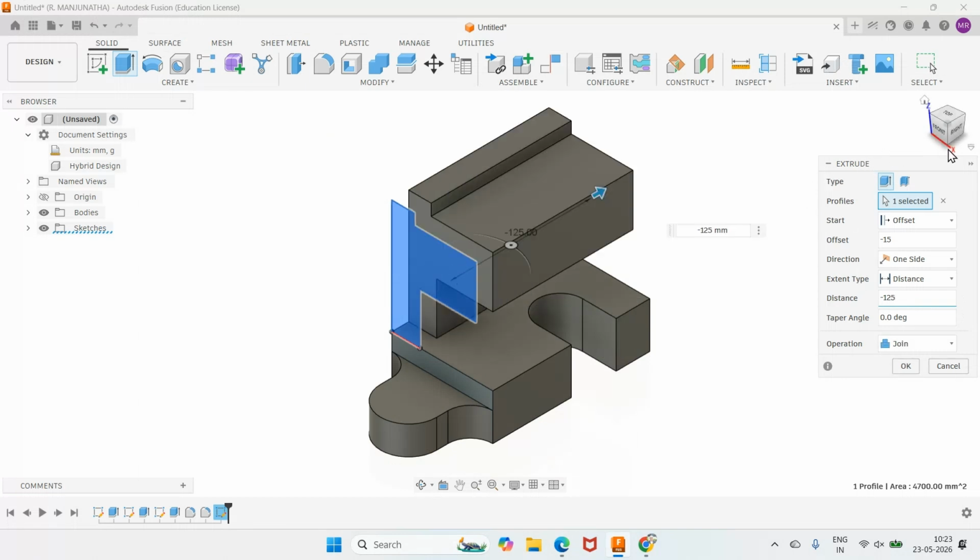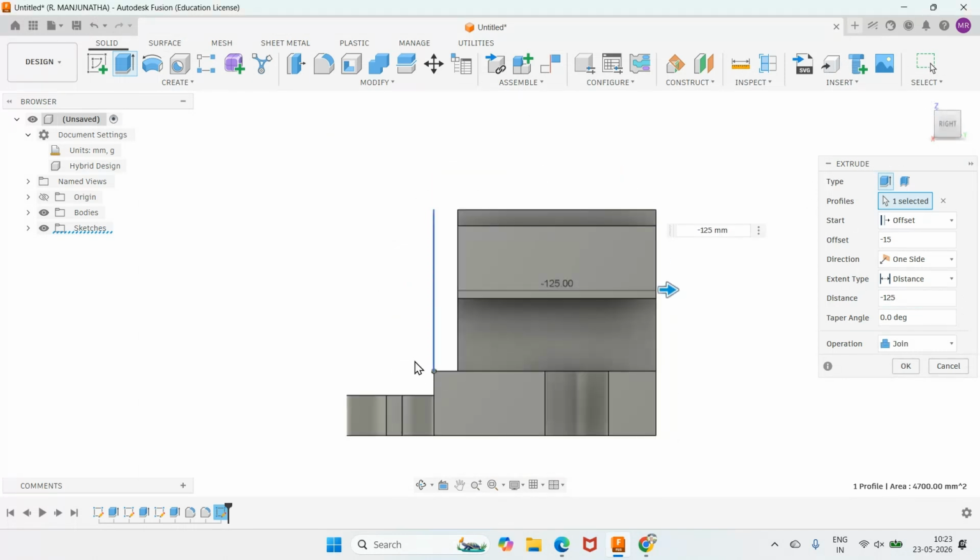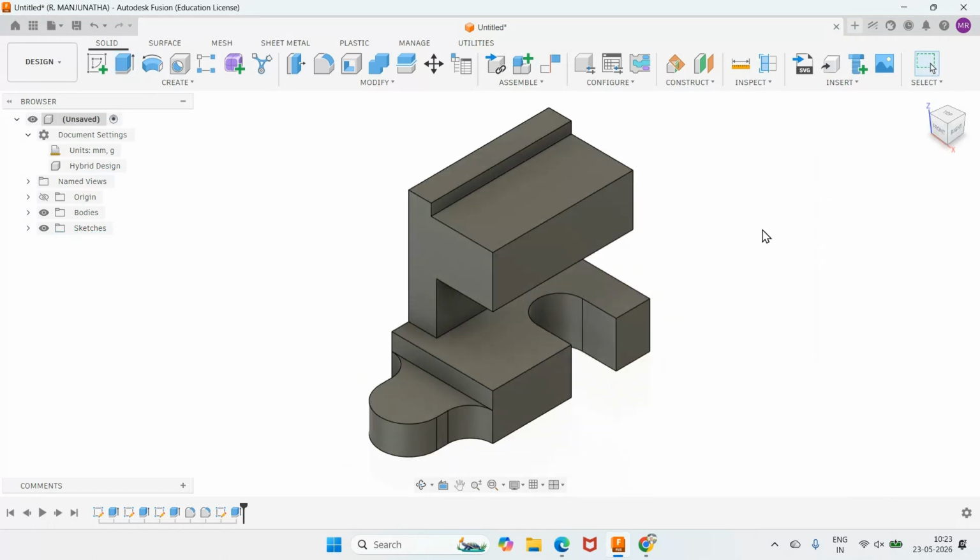So from here, it takes the offset of 15 mm. And from there, it will start by another 125 mm. So this is how you will be able to do this particular model. The moment you see that, since this edge is finally coming at the end of this, I will click on join and you come down to this.